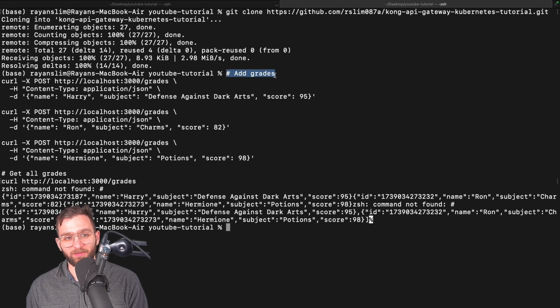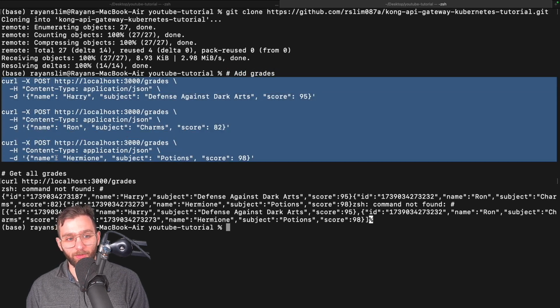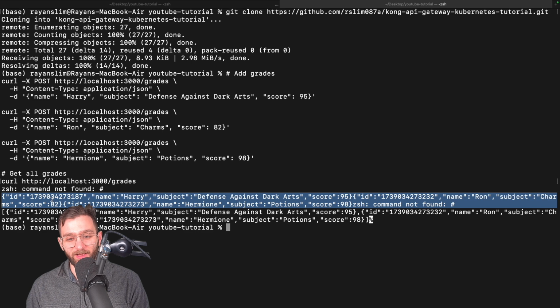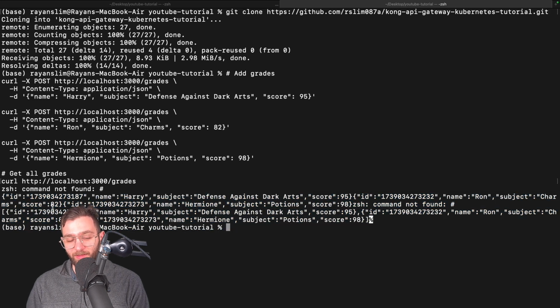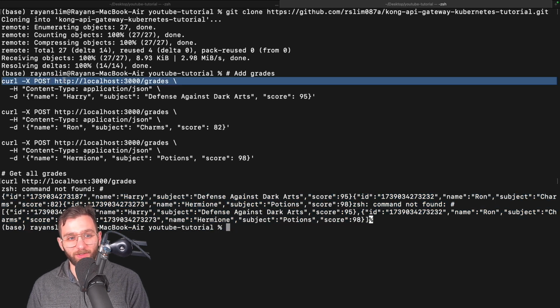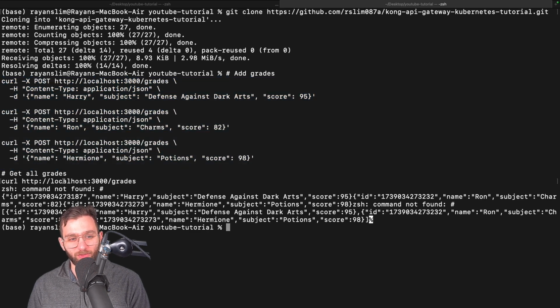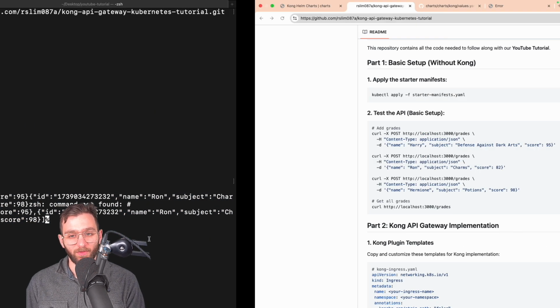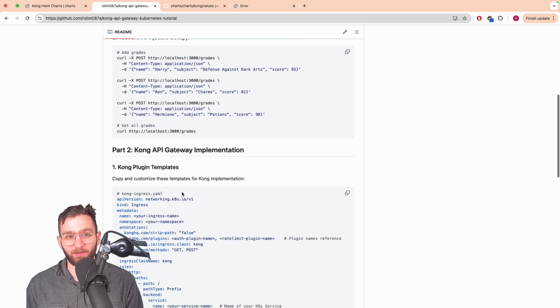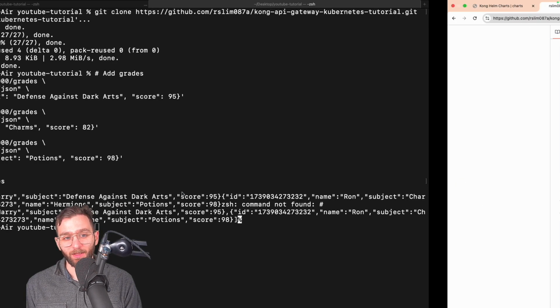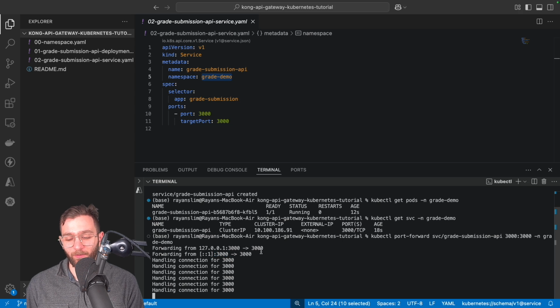Okay. So I'm going to go ahead and run them. Obviously it's not going to process this stuff, but it will process all of our curl commands. The fact that we get any output means that all of these curl commands worked. Here it submitted a grade for Harry, Ron, and Hermione, and then it retrieved all the grades. All right, very cool. So everything is working smoothly.